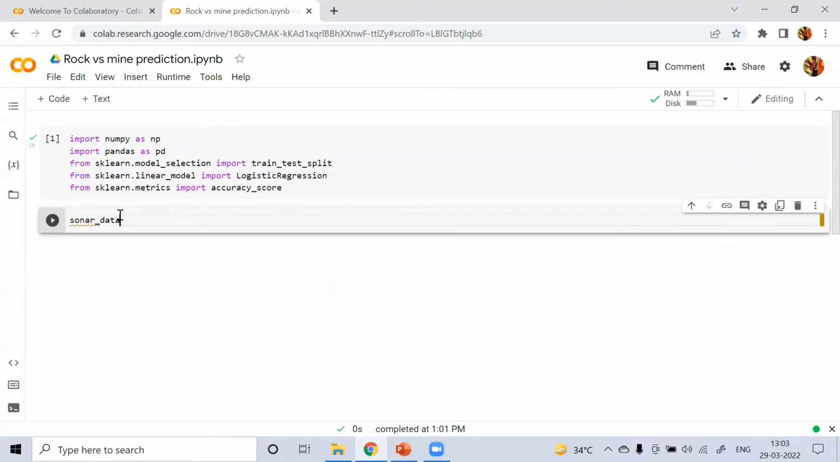sonar_data = pd.read_csv and we will paste that path we have copied, and header equal to None. So shift enter.